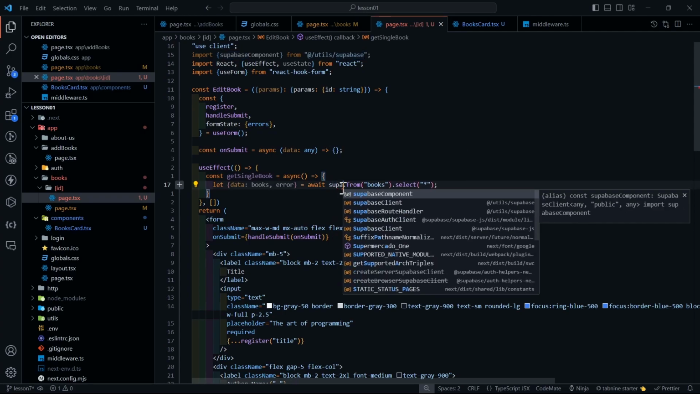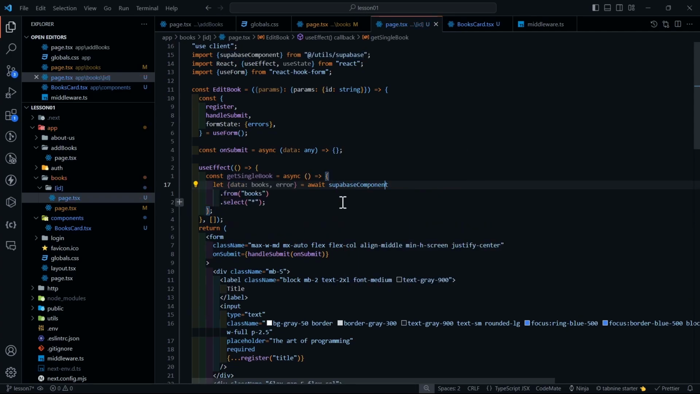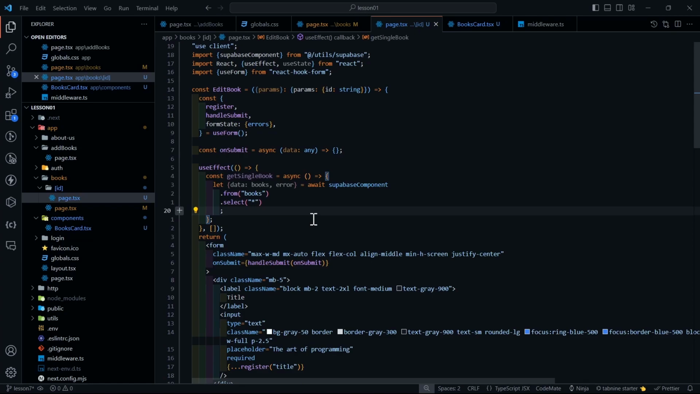Now we can change it with a Supabase component like this. And now here we need one thing. How are we going to fetch our book for a single ID? For this we can do one thing.